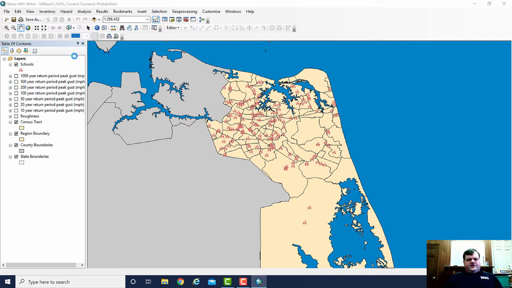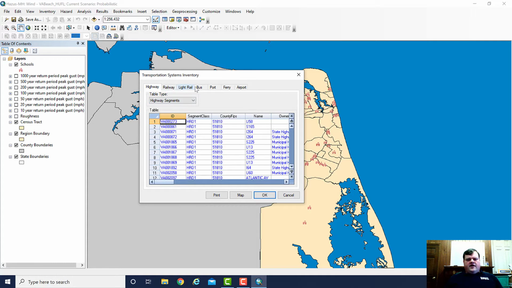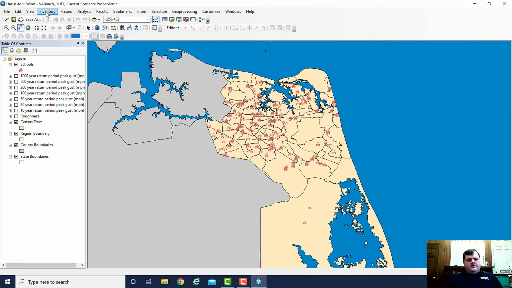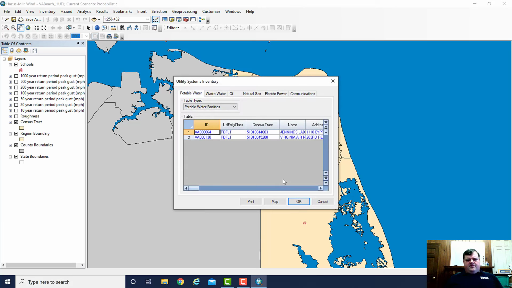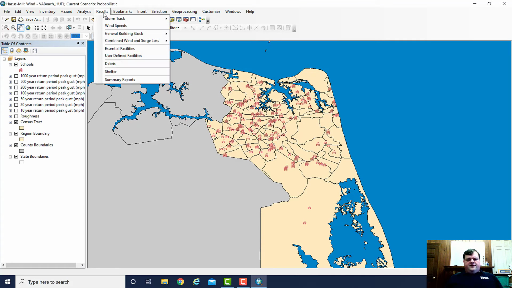And then we also have our transportation systems. So highway, railway, light rail, bus, port, ferry, and airports. And all these have drop downs. So you can again map those, make sure that you've got everything there. I will tell you, you also have utility systems here that you can map as well. I will tell you though, under our results here, you'll see it's pretty limited.